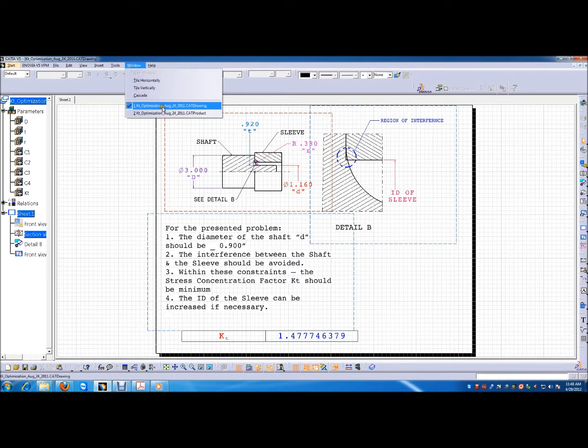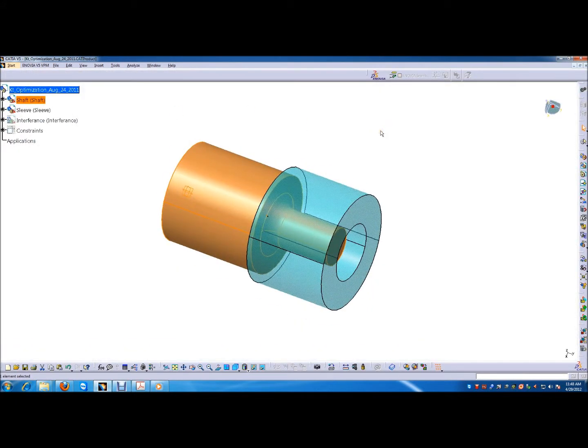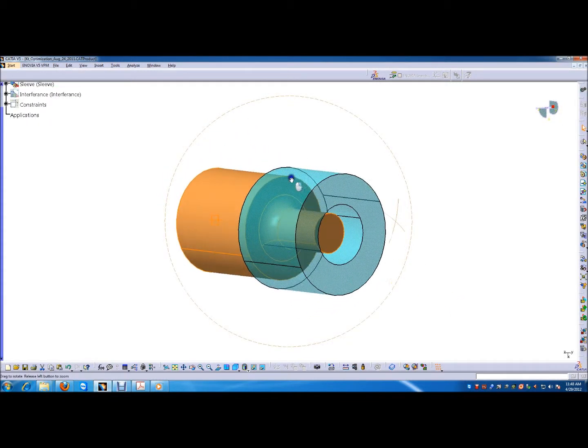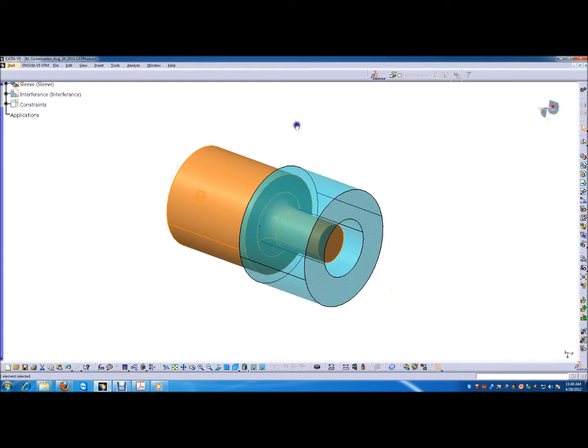We'll just go to the product view. That is basically the model of the shaft and the sleeve. This is the bigger diameter, this is the smaller diameter. We have got a radius inside, and the distance between the bigger diameter and the smaller diameter is t.